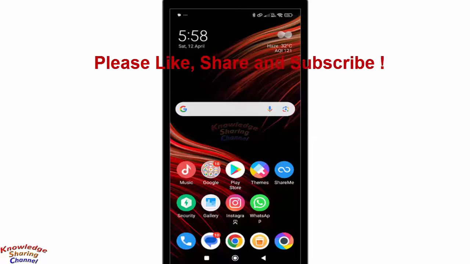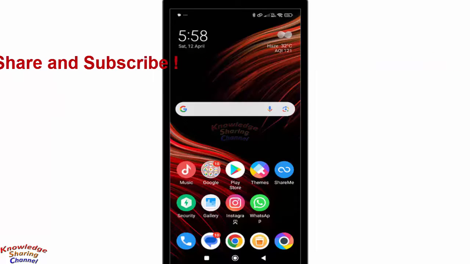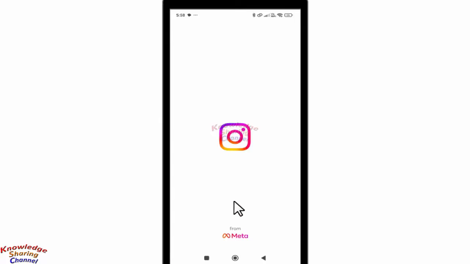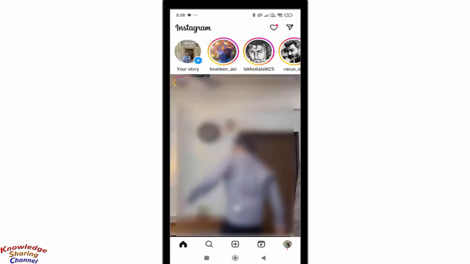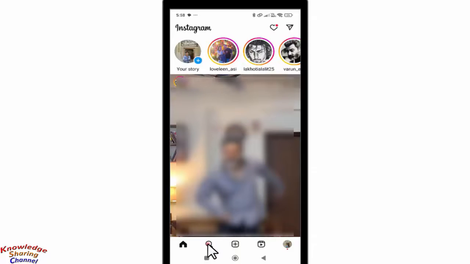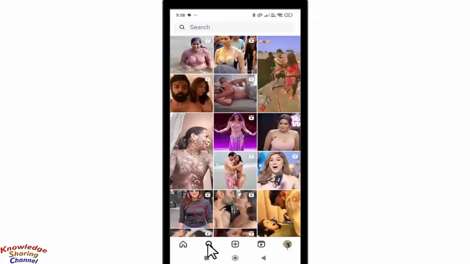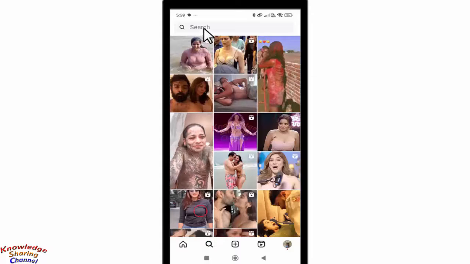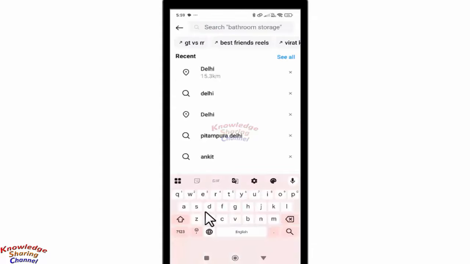Friends, if you want to find nearby places or people on Instagram, then you simply need to open the Instagram app. Now here you need to press on the search button. Now here you need to type the name of the place. Like I want to search in Delhi.